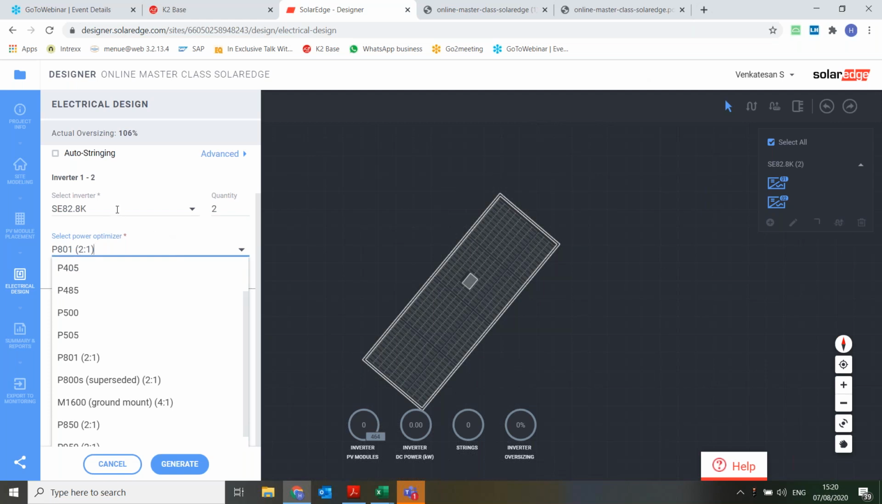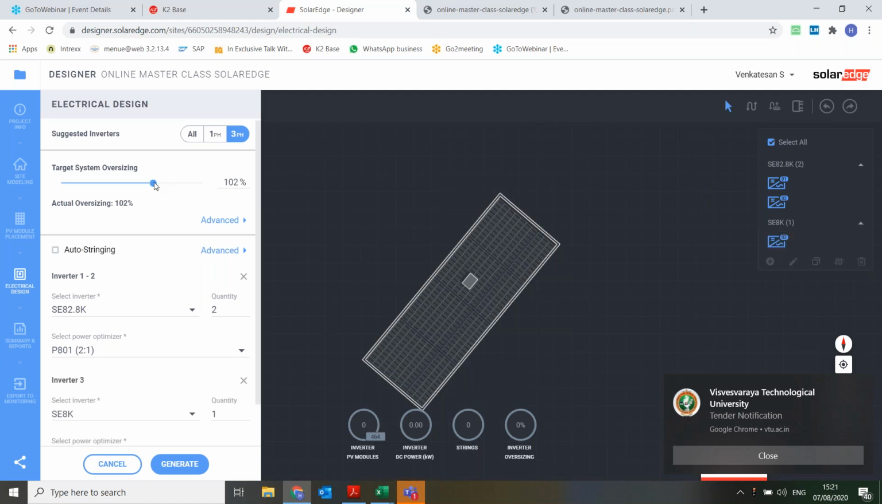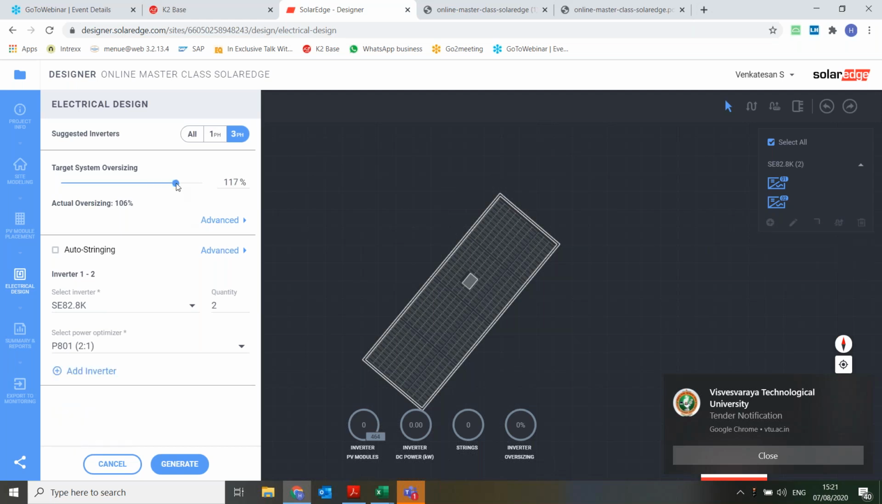Coming on to the inverter, based on the oversizing, you can see by default the software will show us 120% as the oversizing. In case you want to reduce or increase it, the inverter quantity will change accordingly. For example, if I put only 100%, the software is proposing two numbers of 82.8 kilowatt and one number of 8 kilowatt inverter. So I will just go back to the original 120% or 117%. I am going with two numbers of the 82.8 kilowatt inverter.